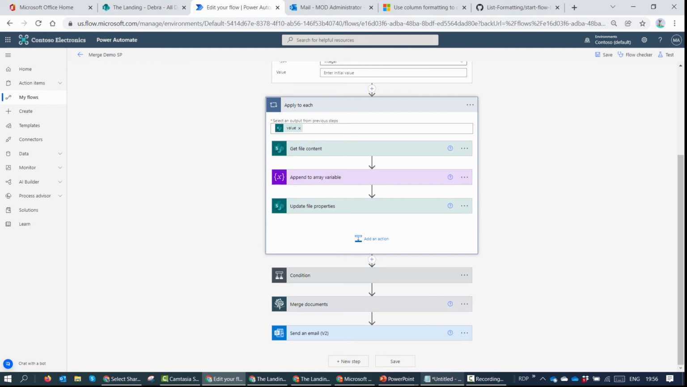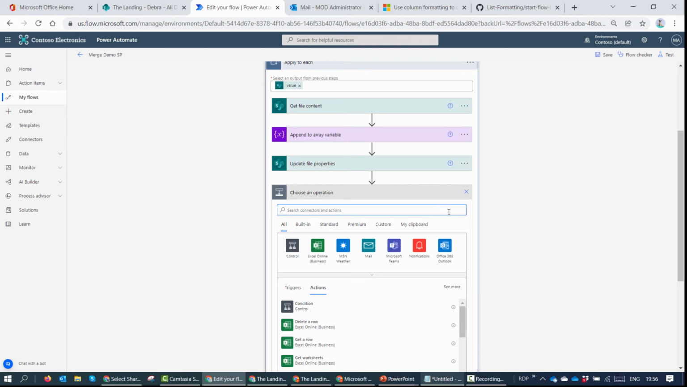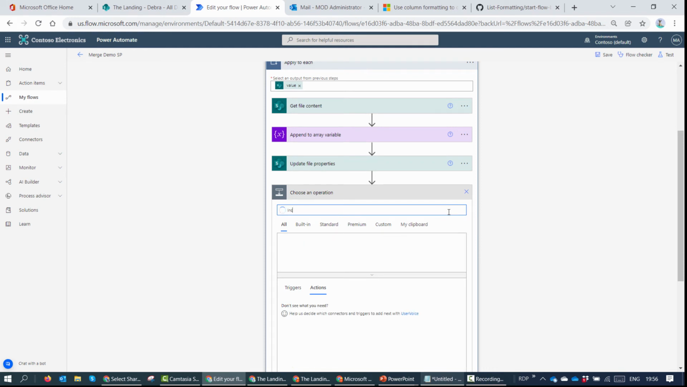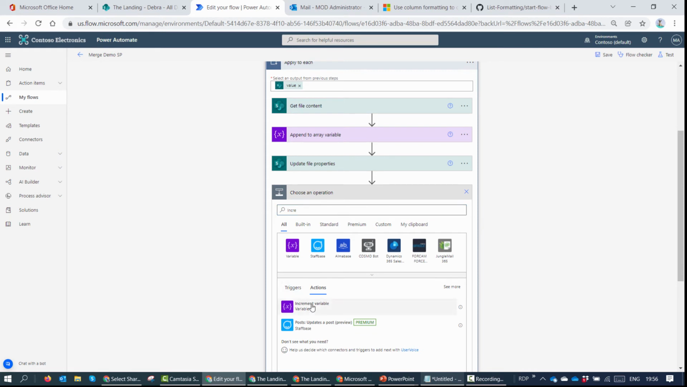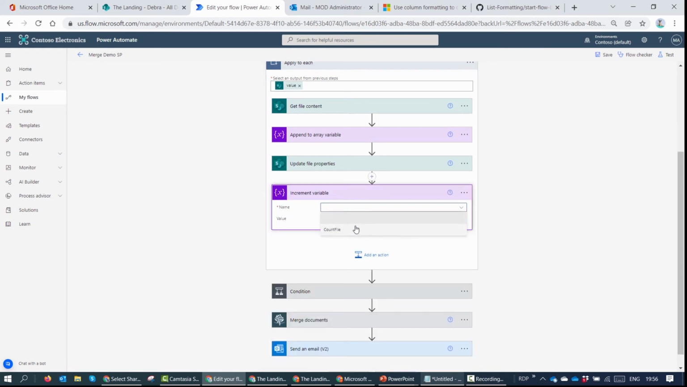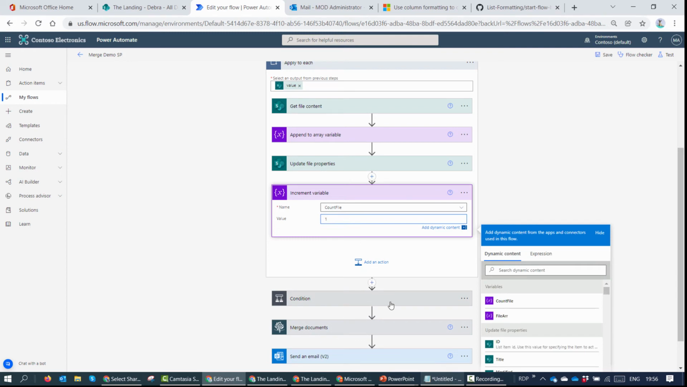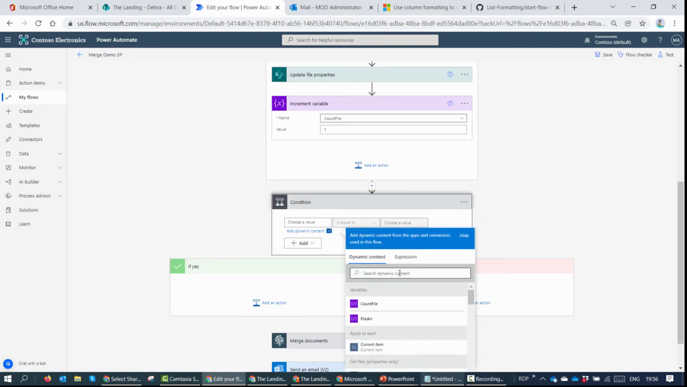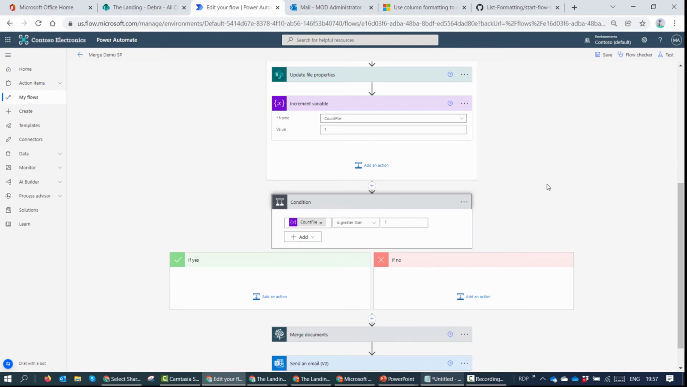Now that we are counting the files, what do we need to do? We need to add an action inside the apply to each loop. Remember that. And we say increment the variable, count files, increment by 1. Now inside the condition we can say count files: if count files is greater than 1, then merge the files. If count files is not greater than 1, we need to just convert the file and send it as an email. So let me drag this in.